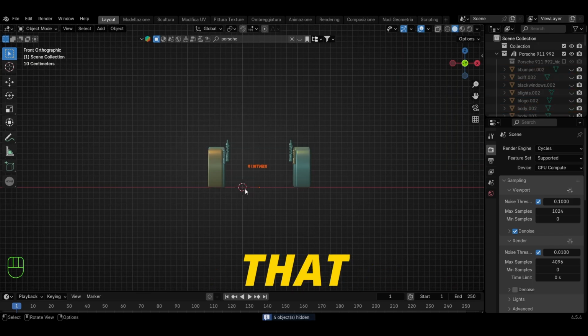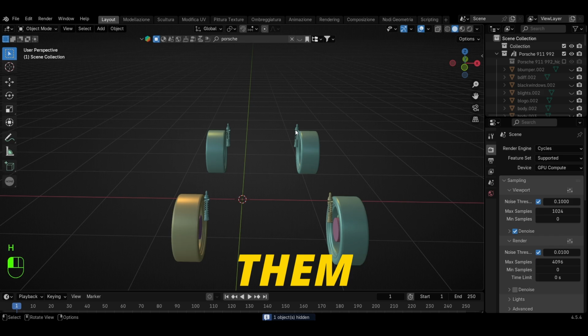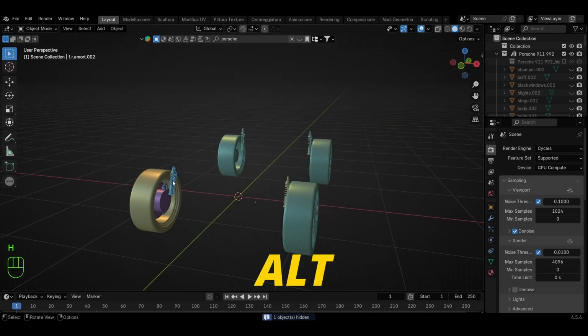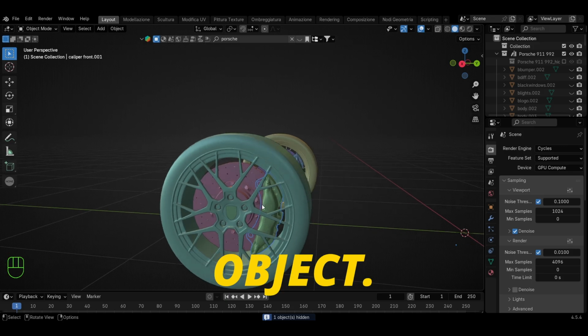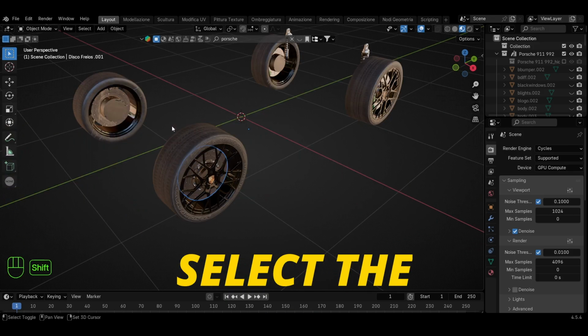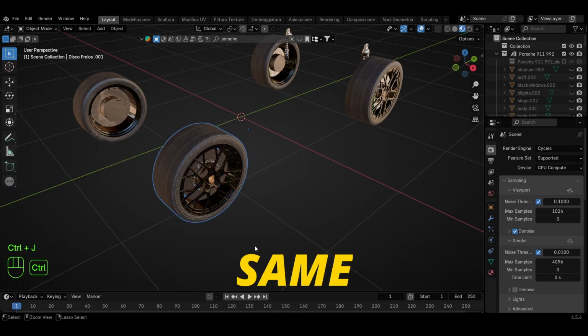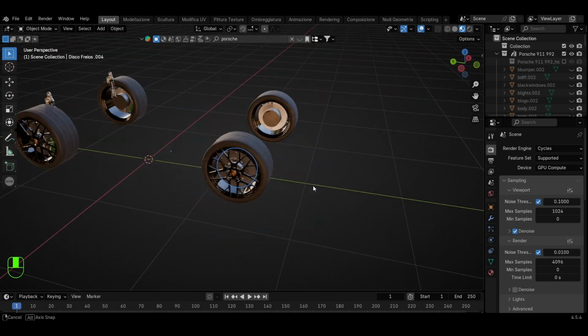I hide the elements that make up the body with H. To make them reappear, I just press Alt-H. I start by making the front tires a single object. So I hide the brake, I select the tire and press Ctrl-J, and then I do the same thing with the other tire.